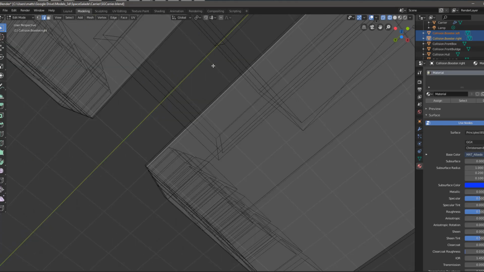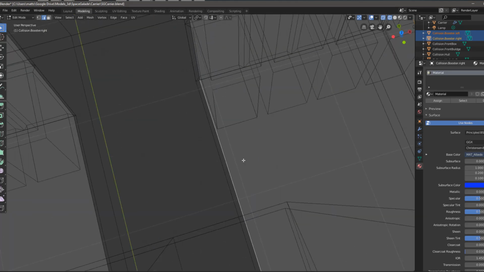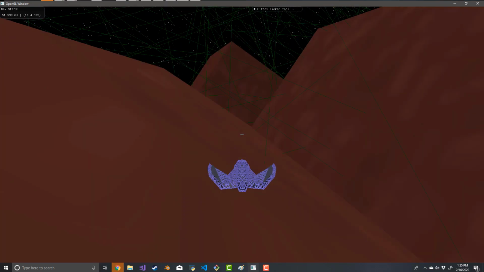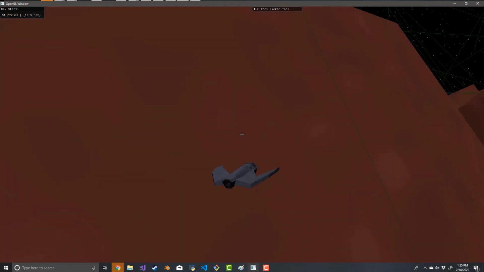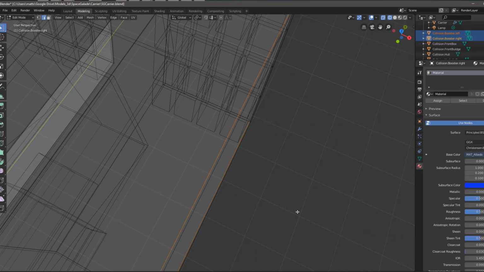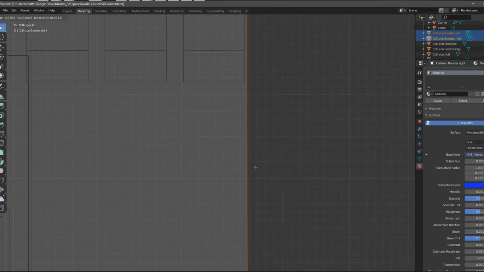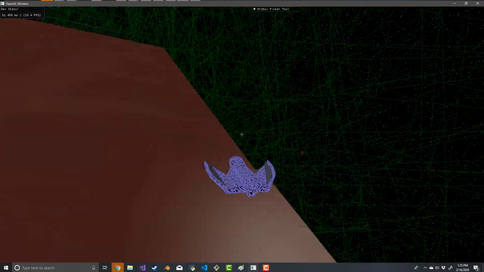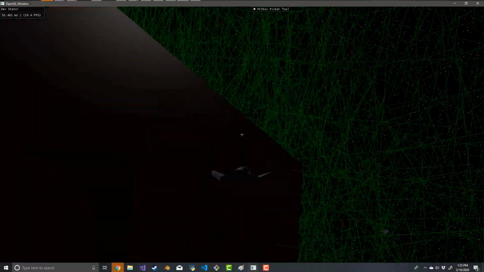I also improved the collision boxes of the actual carriers, because in the previous video you could see that the ship would clip into the actual carrier a little ways before it would collide. Now I've made those collision shapes very close to the actual shape of the carrier, which gives better collision.